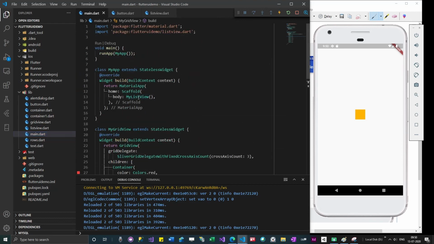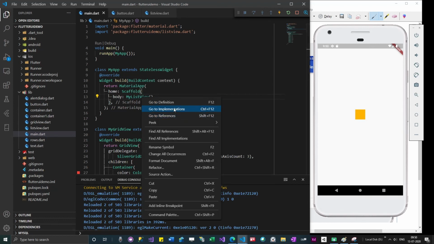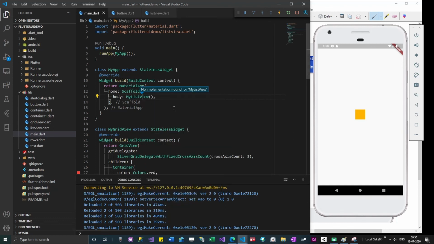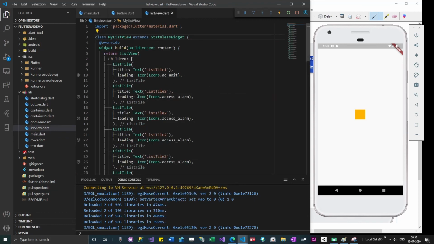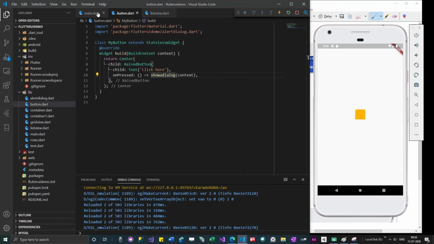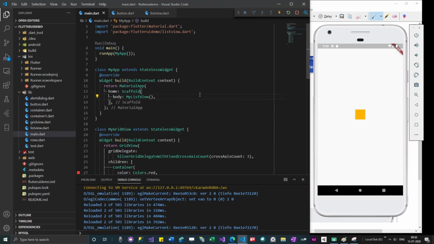However, IDEs provide some interface. For example, I'm using my list view, right? I can just click here and go to implementation. Okay, it didn't take me there because it's not an implementation, it's not a method, it's a class. I can go for definition. You will understand all this stuff slowly, but the important thing is to start coding.